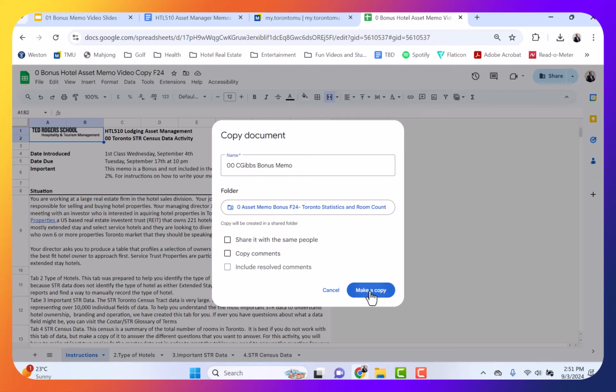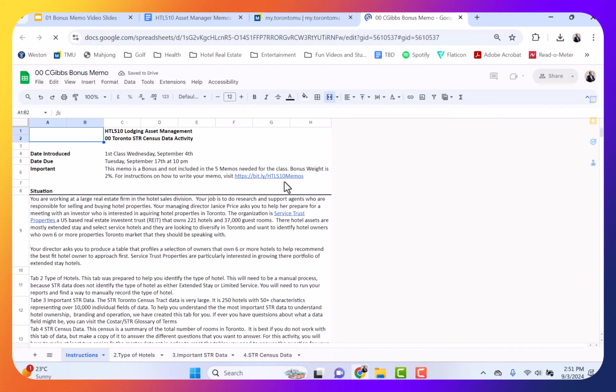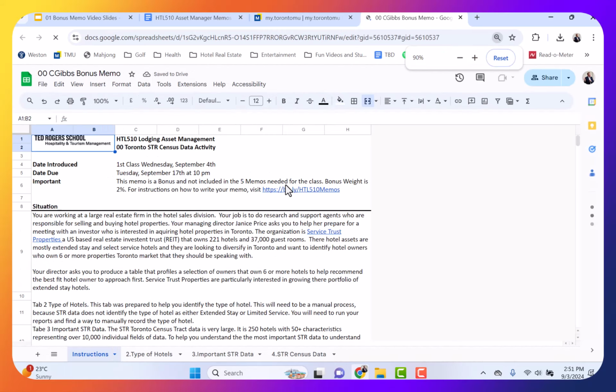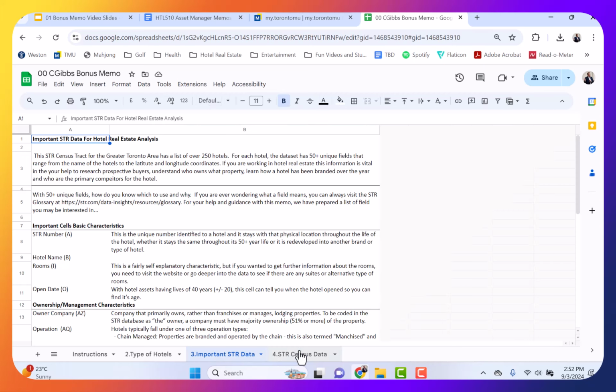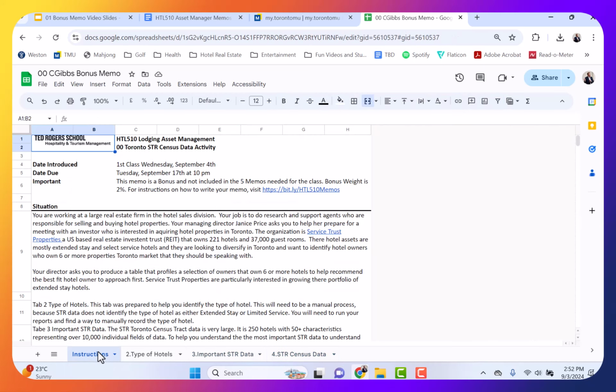So I've just made myself a copy of that, and I will now work from that copy in completing the assignment. A couple of other things that you want to look at here. So let's look at there's 4 tabs here in this document. Okay, the first tab is instructions.